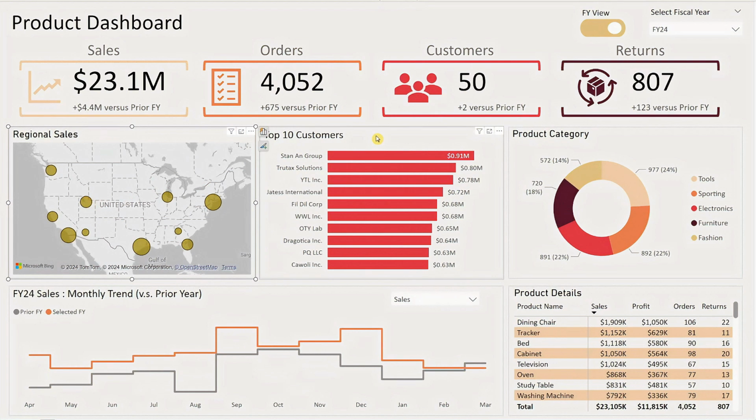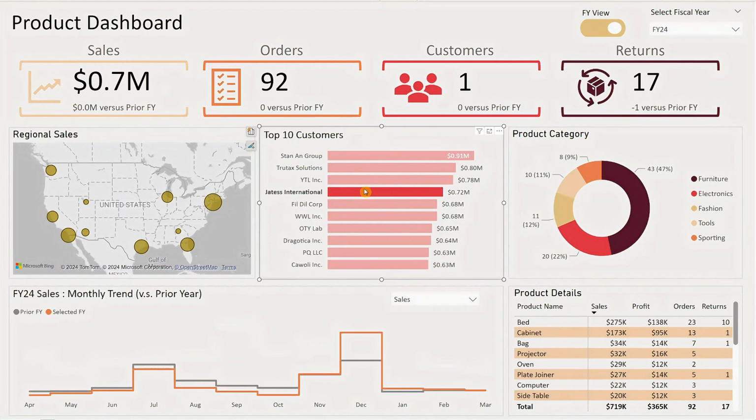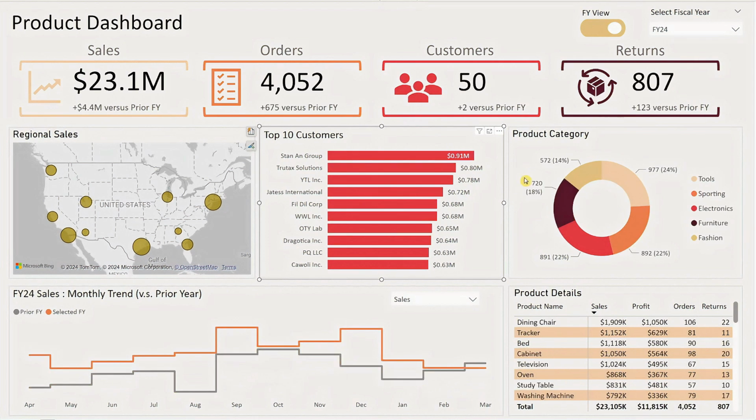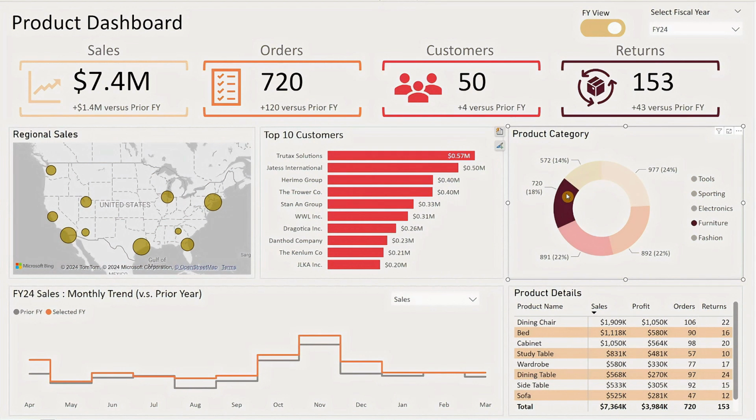To the right of the map, there's a horizontal chart highlighting the top 10 customers by sales. You can click on any customer to drill down and view their specific data. Next to the top customer chart, we have a donut chart showing the orders by product categories. Similarly, clicking on a category will refresh the dashboard to display related information.